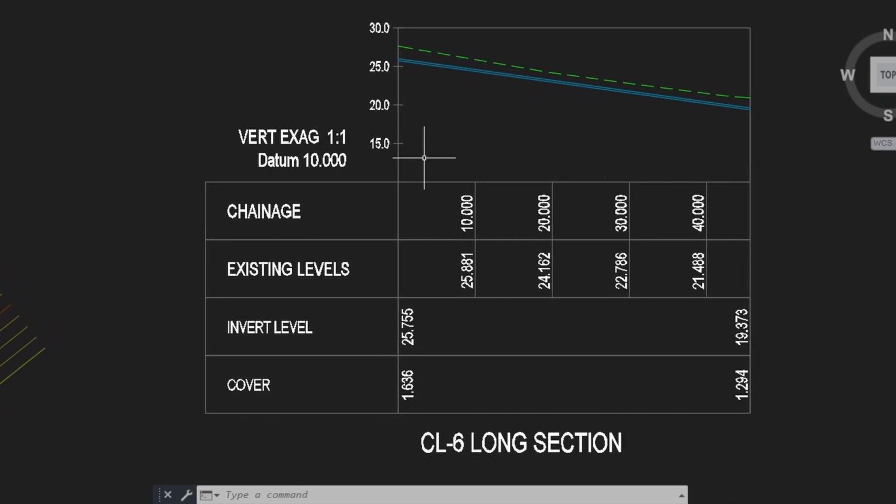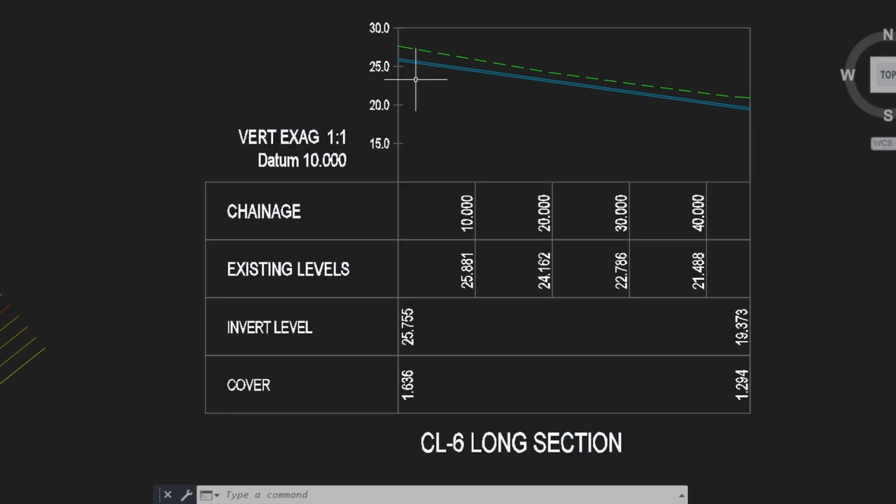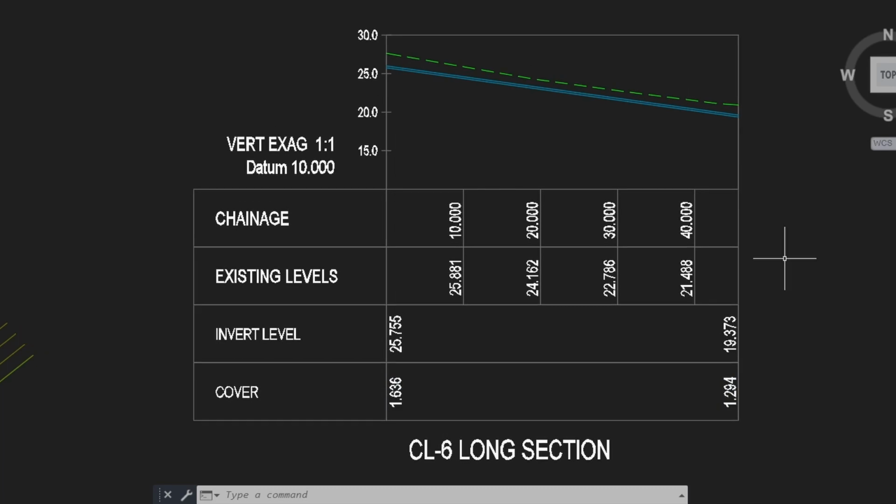You can see I've set up some values for the vertical axis, and I've also added in some tick marks, and I've changed the font for the entire profile view to be Arial. You can also see down here I'm showing the start and end invert levels, as well as the start and end cover for the pipe. So you're going to learn how to create this profile view by the end of this video tutorial.